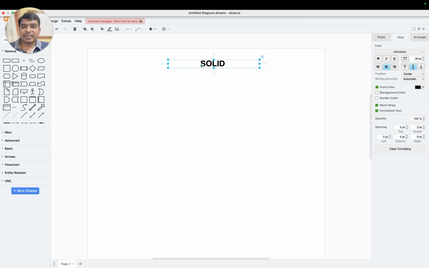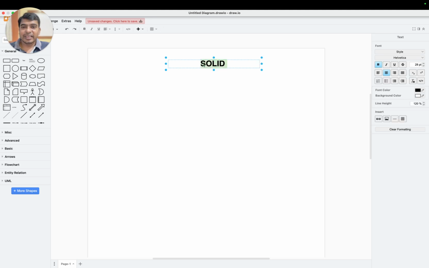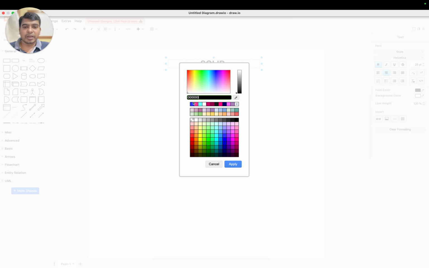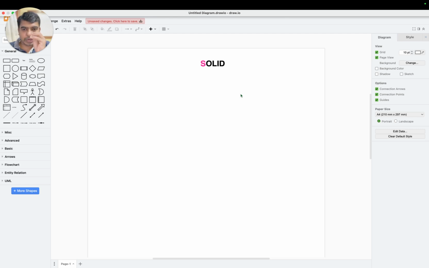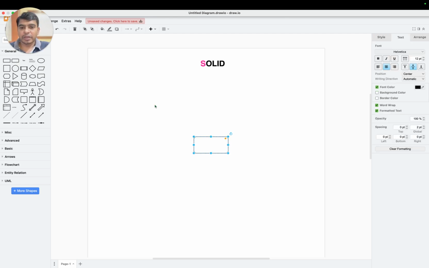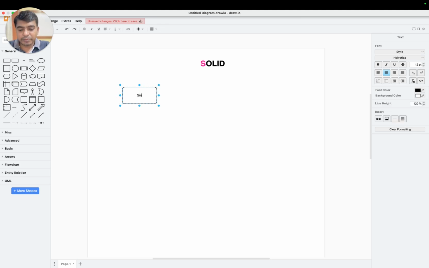Now let's understand what S is in the SOLID principles, right? S stands for single responsibility principle. What is the single responsibility principle? We will be discussing it in detail, and we will be learning through a code example. So I'll write single responsibility principle.